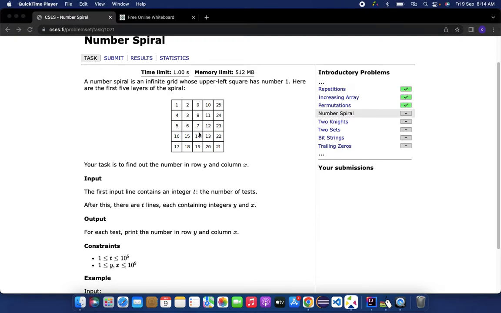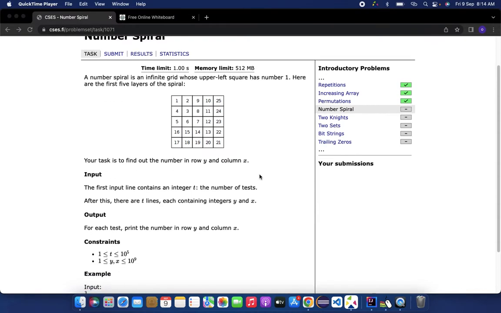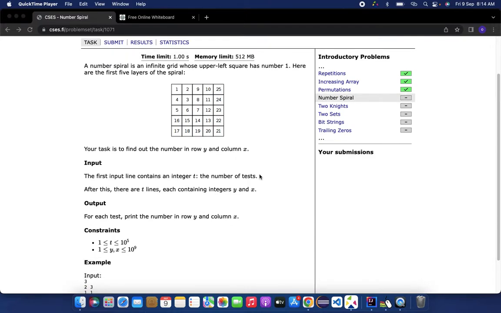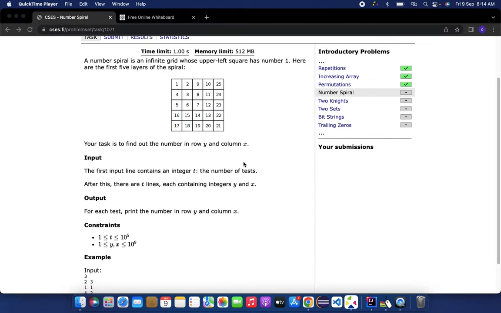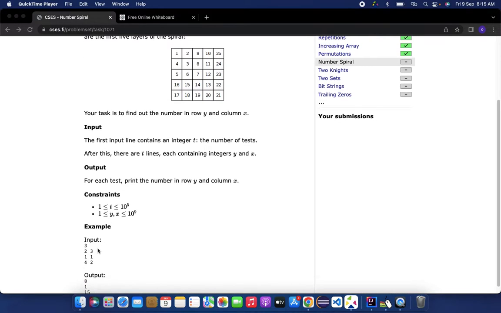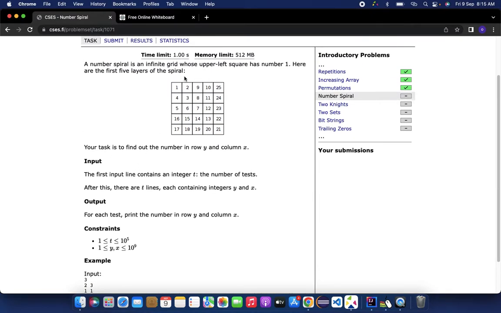And the thing is that it is infinite. In this question we will be given a row y and column x, and we have to find the exact number which is present on this row and column in the grid. So let's see the test cases here. Here it is given 2 and 3. So what we will do is write the numbers.